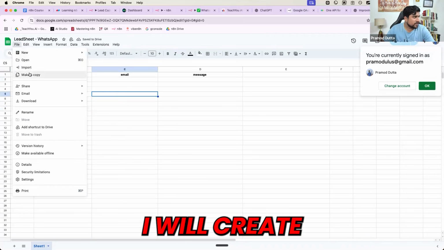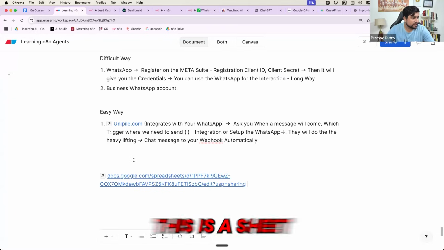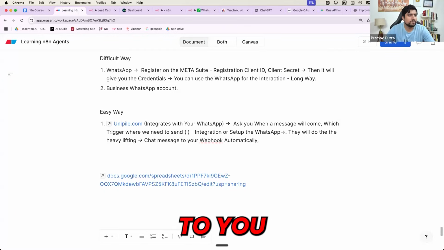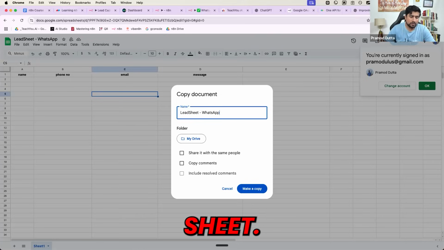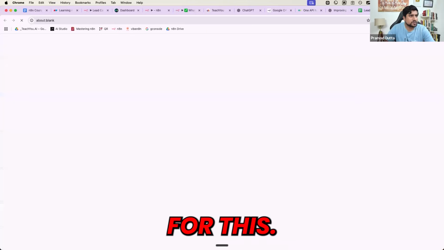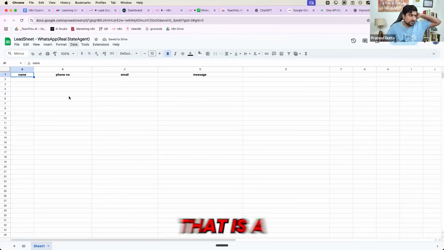So what I will do, I will create a copy of this. Okay. This sheet link I will also give you, everyone. This is a sheet link. I will also give it to you. Right. This sheet, I will create a copy of this sheet for the real estate agent. Okay. Let's create a copy. Now this is a lead sheet which I have created.